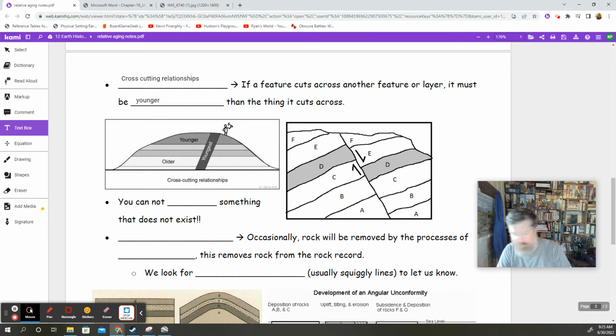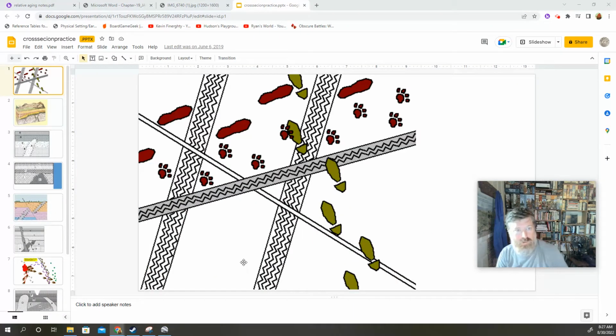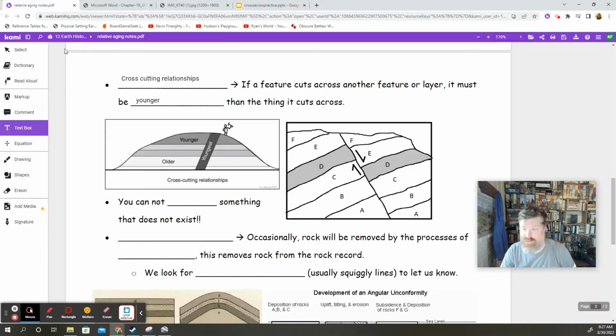I got a cool animal version of this. It's silly, but this is the same thing. If we had a car, a motorcycle, a bike, a dog, a person, and another person, could we figure out which order these things took place in? And here's an excellent example of cross-cutting. Just take the bike and these green footprints. What had to happen first? Well, the footprint cuts across the bike trail, so the bike had to be there. That's what cross-cutting is. You can't cut across something that doesn't yet exist.